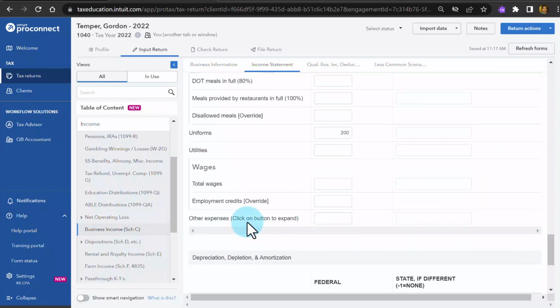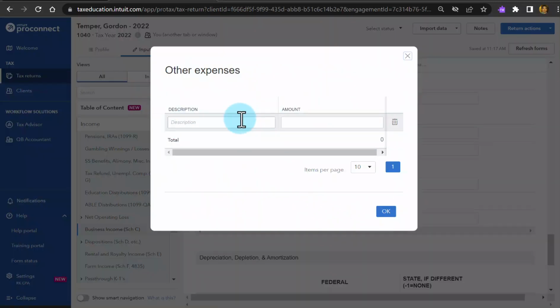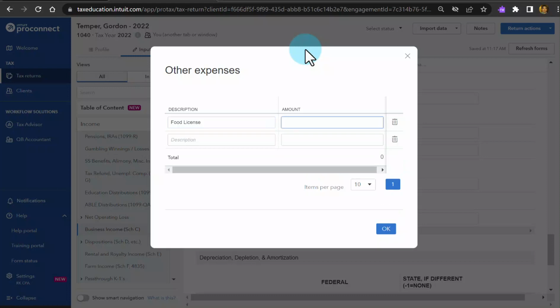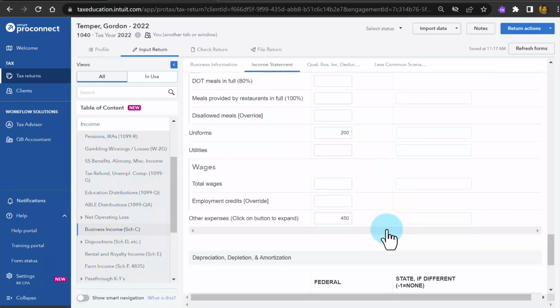Other expenses. Click on the button to expand. So I click on the field and it opens up this window, and I'm going to type in the description I see, food license, and the amount is 450. And if I have another expense that doesn't fit into the regular categories, I could type in the label and the amount here, and it'll subtotal for me, and eventually I re-enter it on the Schedule C. You can see that subtotal of just one amount.